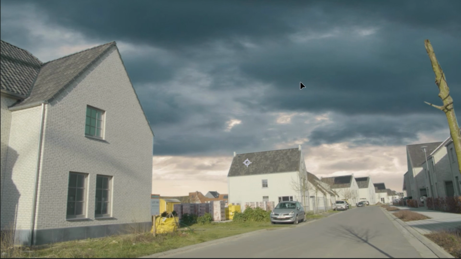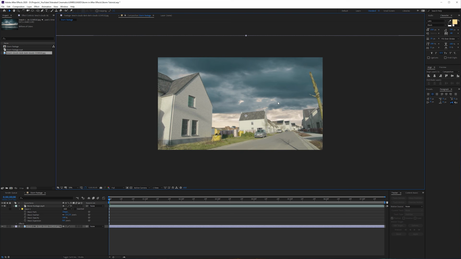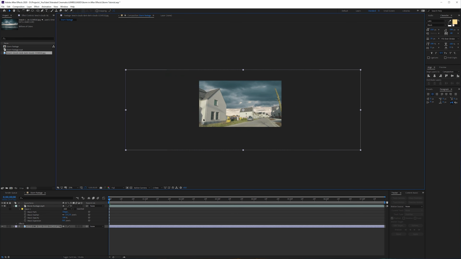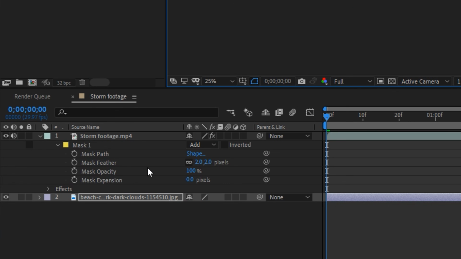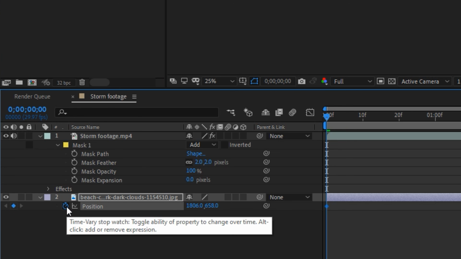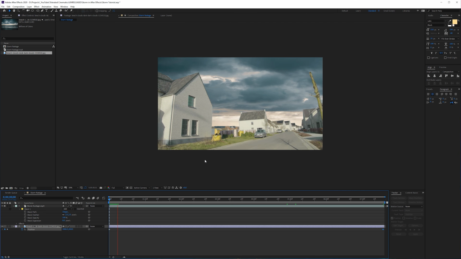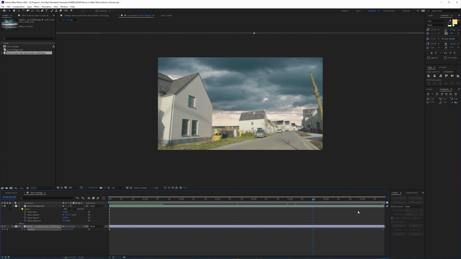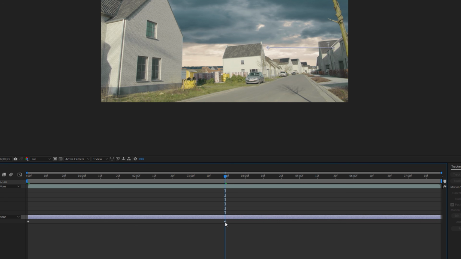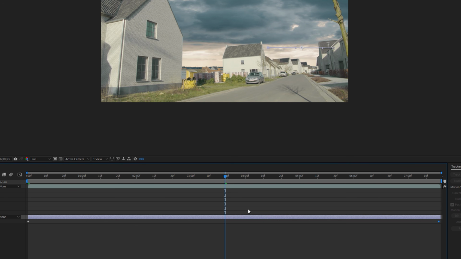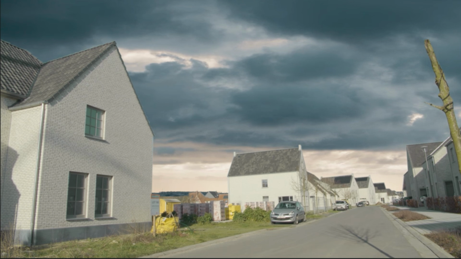Okay, so once you're satisfied, we want to animate our sky a little bit. So we can move it from here, press P on the keyboard, click on the stopwatch for the position, move all the way till the end, and then just move it over just like that. And right now we already have some animation in our sky. Maybe this is a little bit too fast, so we're going to the half, create a keyframe, and drag this till the end here. And there we have it.